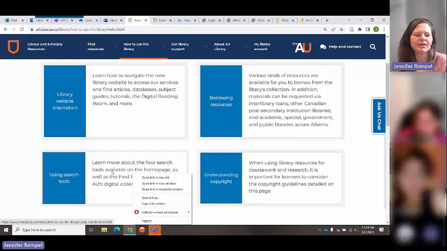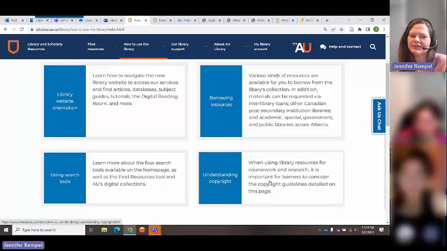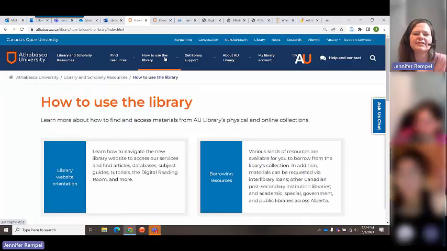Okay, so borrowing resources, search tools. This is kind of useful, but we have better guides, to be honest. And then copyright. Probably don't need to look at this too much, but information is there about that too. So how to use the library. This is sort of navigating and borrowing things, essentially.